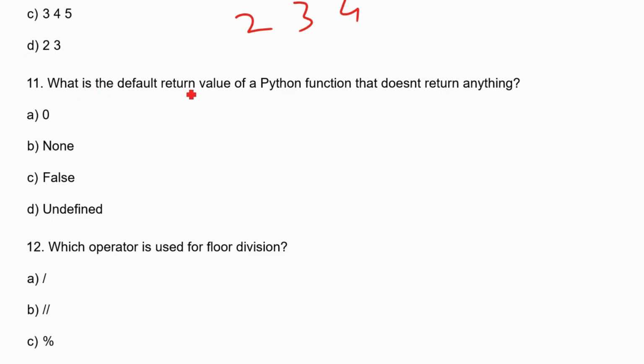Okay, next question is what is the default return value of a Python function that doesn't return anything? By default the return value is None. So option B is the right answer for question number 11.